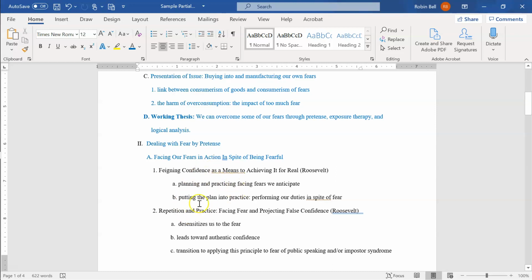So now the stuff you see in black is coming from the Roosevelt source. So this would be the Class Act little article, which is an excerpt from Theodore Roosevelt's autobiography. So these things are ideas or examples that I'm using from the sources.